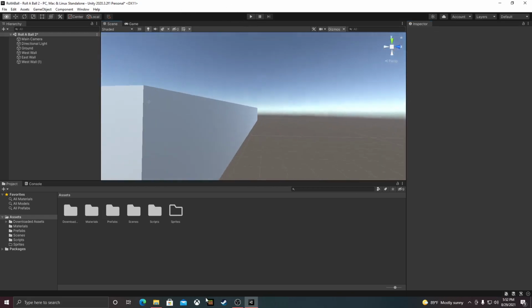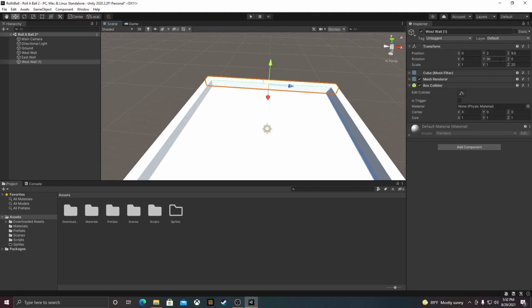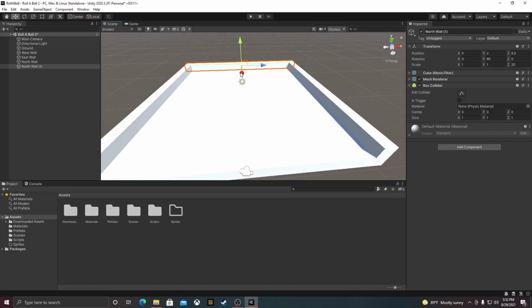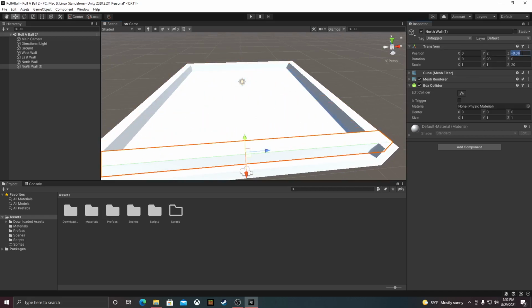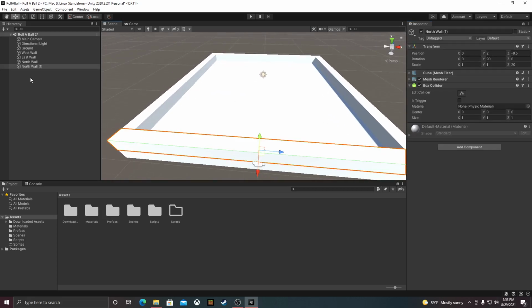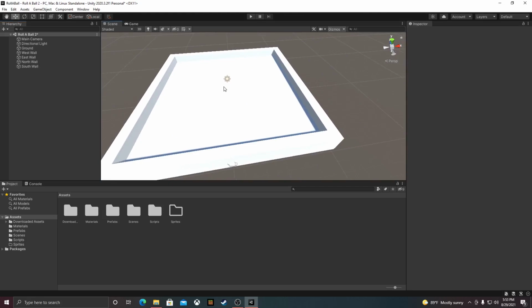It looks absolutely phenomenal. Look at that. Alright, 9.5, 90 degrees, scale is correct, and this will be our north wall. And just like we did before, we're going to do Control D and move it all the way down here with negative 9.5. Beautiful. And this will be south wall. And just like that, we've got an arena, guys. Pretty easy so far, right? Pretty simple.